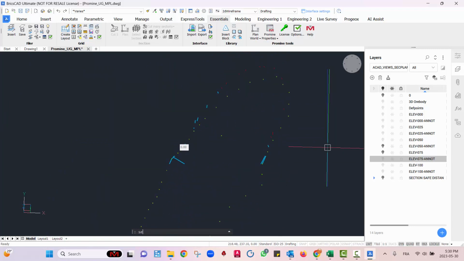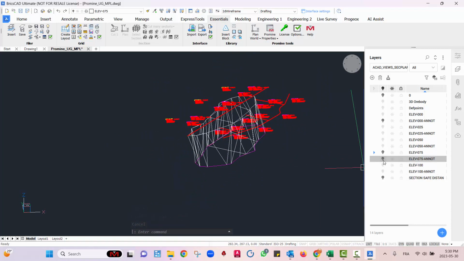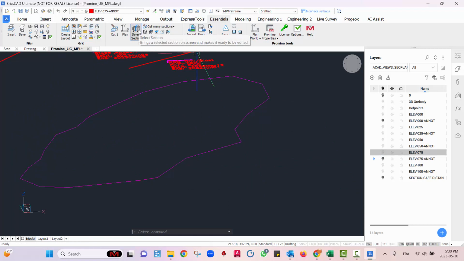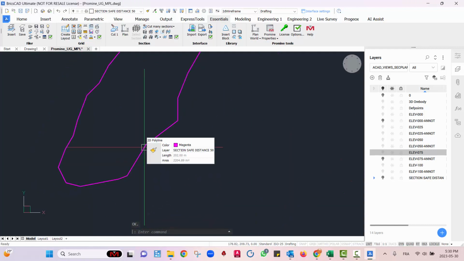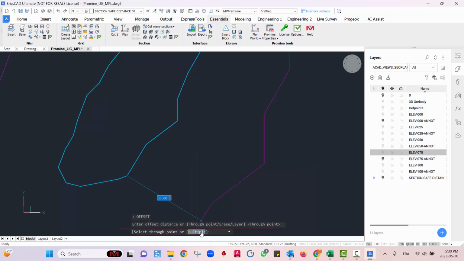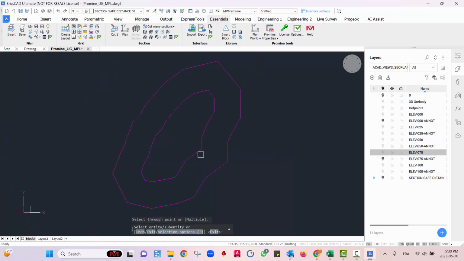If I go to plan view here, just to show you what it looks like, you see this is the section that I cut. If I go to select section, this will immediately allow me to select the section that I want. Now I can select it, type in the command line offset, and then say through, and using the dynamic option in BricsCAD, I can keep it just above 20. So we have a 20 meter distance between the ore body and the transport drift.